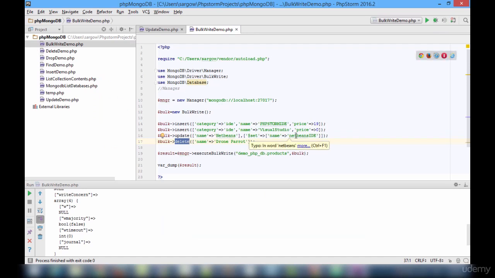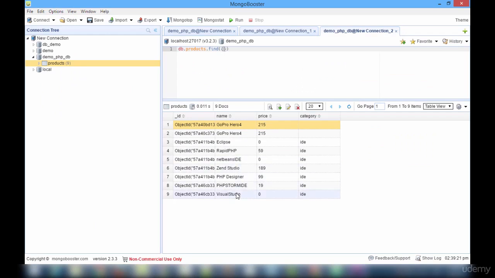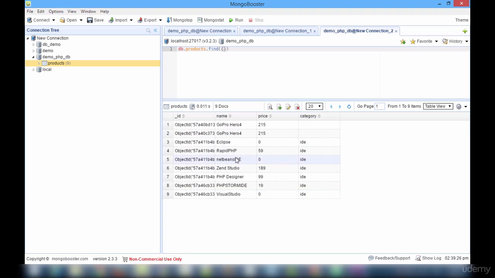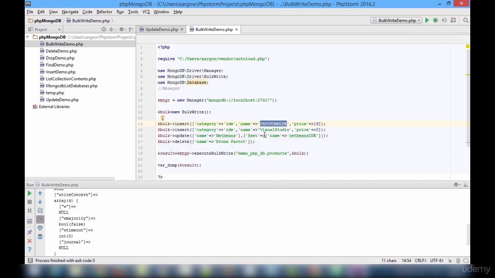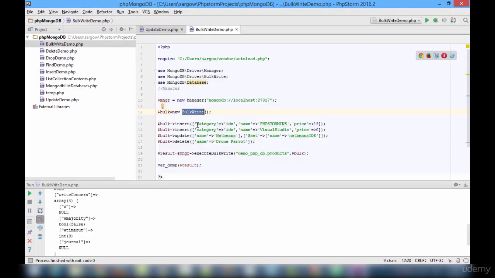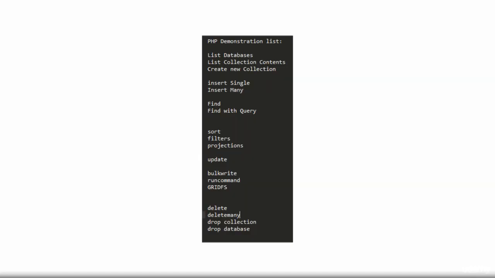Refresh, products, view documents. NetBeans IDE is changed, updated successfully. Visual Studio is inserted. Yes, it's done. Price is 0. PHP Storm IDE, yes, inserted with price 19, and then drone parrot is gone. So this is how bulk write works. This is very simple but very useful for batch operations.